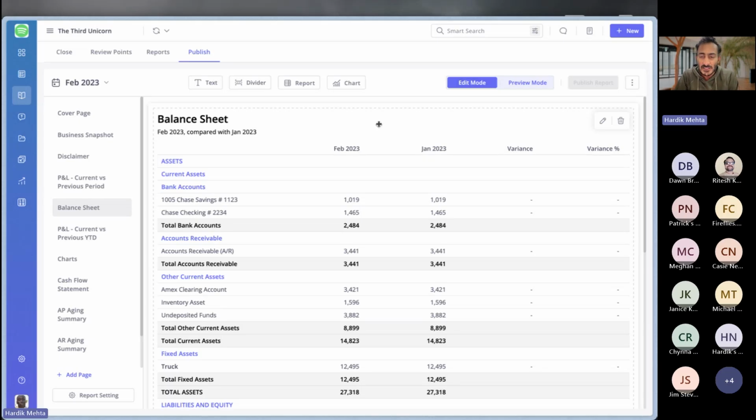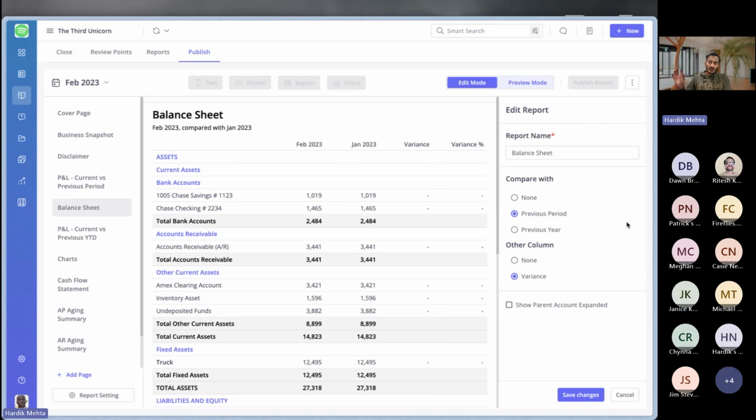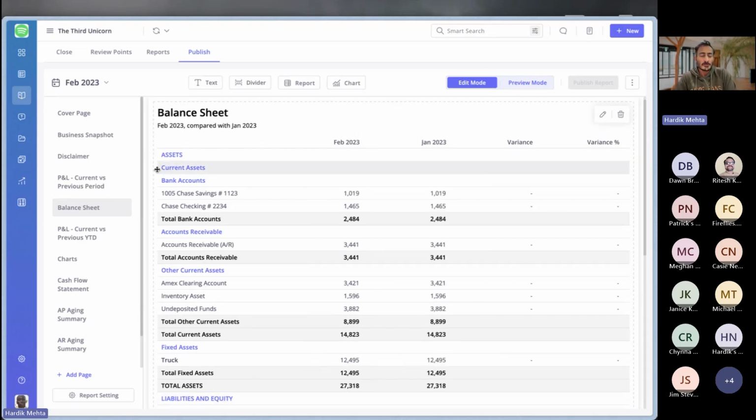For this particular balance sheet, because we are in edit mode, when you click on any of the components, there's an edit icon here. You click on it, and then you can change the settings. This balance sheet right now is compared with the previous period, but let's just say you wanted to change it to previous year, you can do that as well. In case you wanted to delete any of the reports, just simply click here, click on delete, and you can delete that report as well.